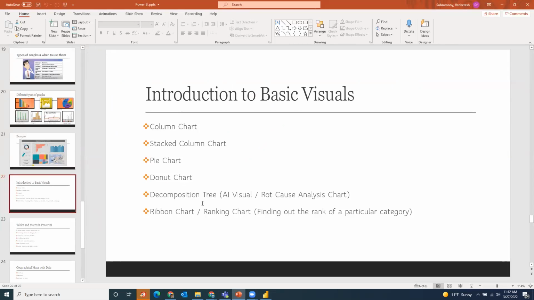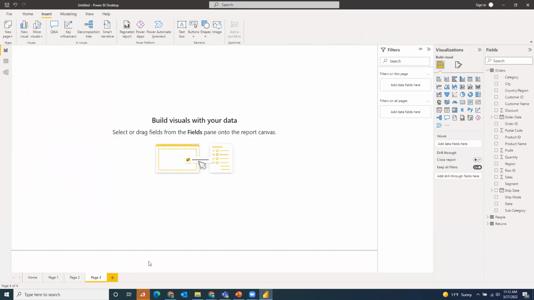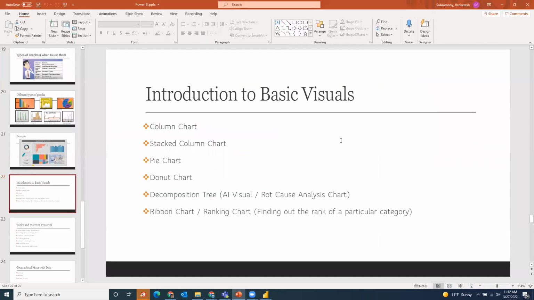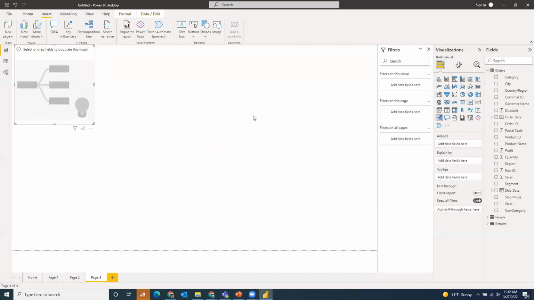Now comes the decomposition tree, and this is like an artificial intelligence visual. I'm going to show you how this is going to work. I'm just creating another page here. And then the one we are going to do is the decomposition tree. So this is a decomposition tree. You click here.